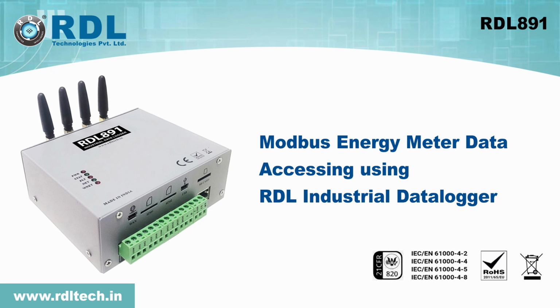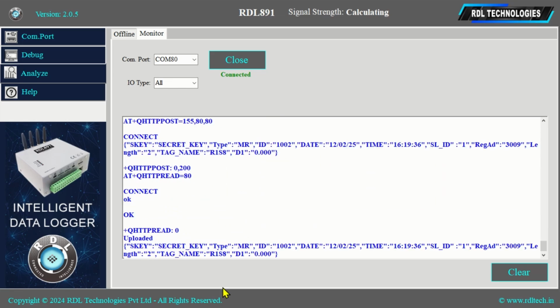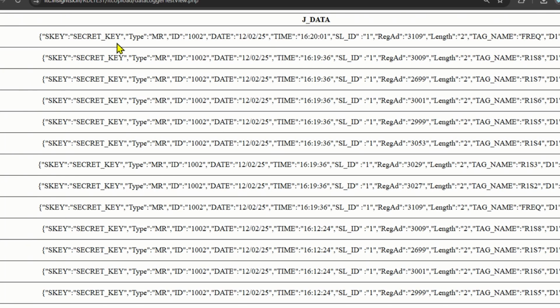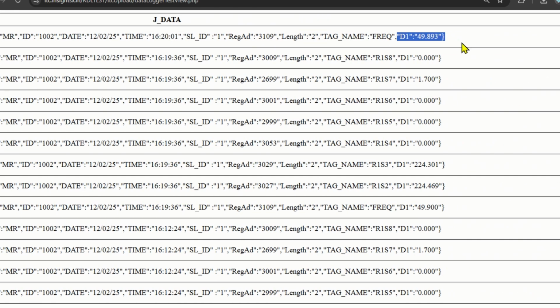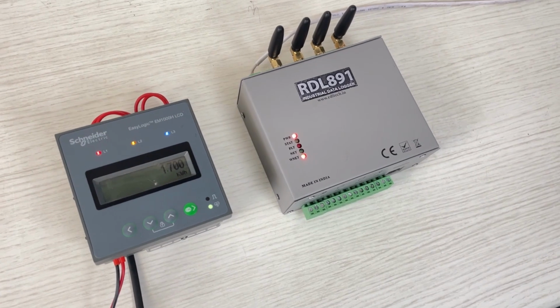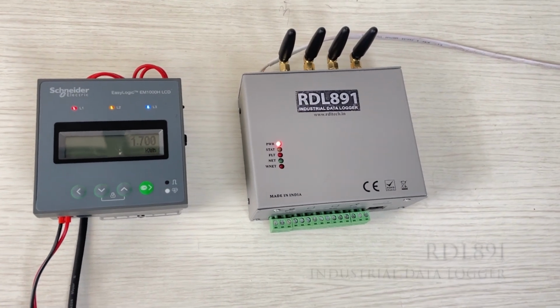Hello everyone, now I am going to show you how to interface an energy meter through MODBUS RTU in the RDL Industrial Datalogger. As per the energy meter parameters, I am going to configure the data logger.